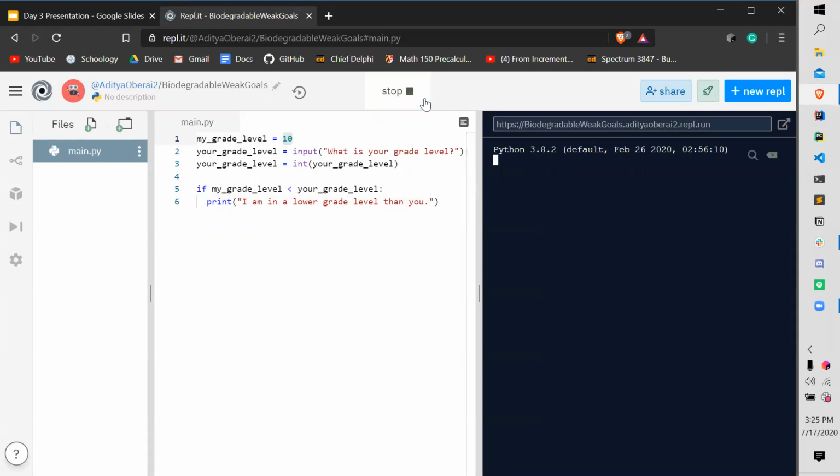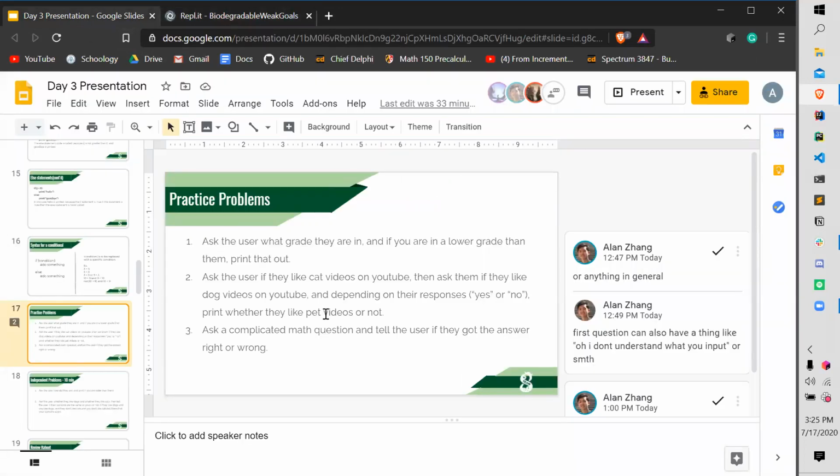So we can run our code. It asks us, what is your grade level? I will say, or whatever the user's grade level is. Let's pretend whoever's playing this is in 11th grade. He puts 11 and enter. And then it says, I am in a lower grade level than you, because I was in 10th grade and he was in 11th grade. So does that first example make sense? Cool.